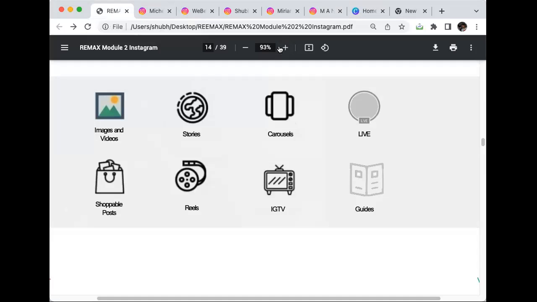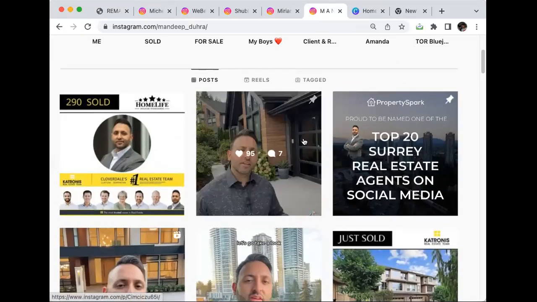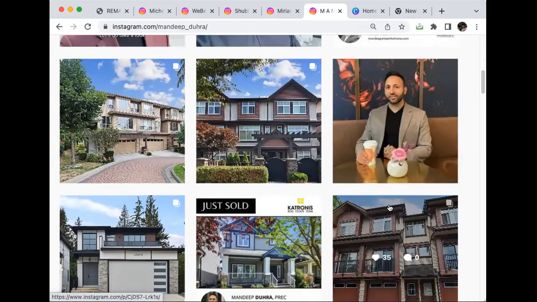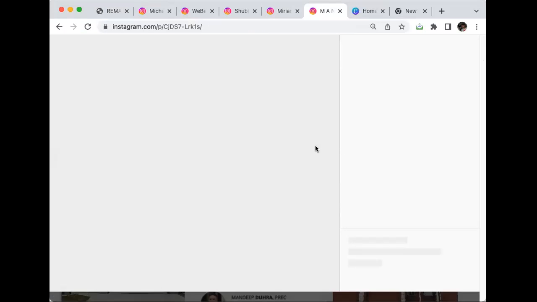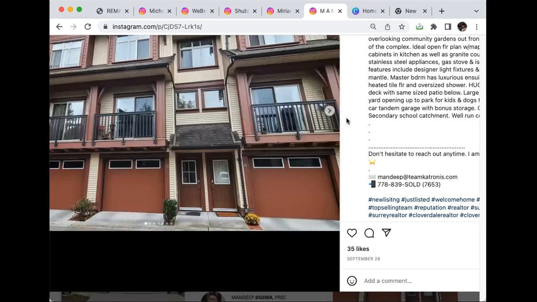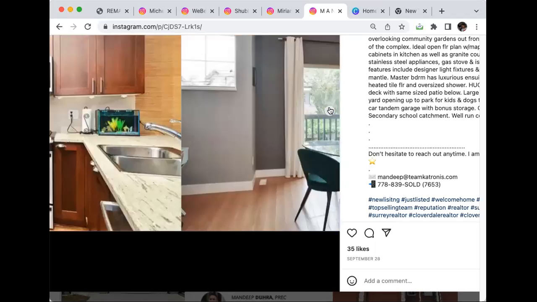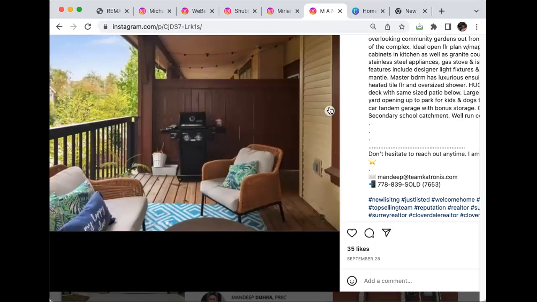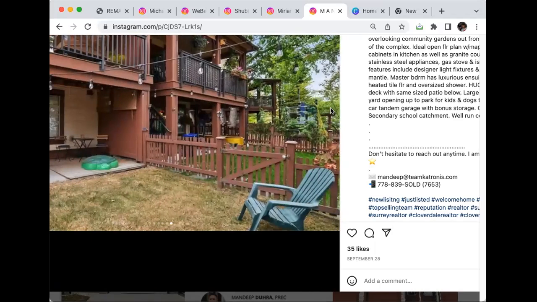Then carousels. Carousels are pictures that you can scroll through. I think this is a carousel. I'll give it a minute to open. A carousel has multiple pictures or videos, and you can slide through them. So this is a carousel. You can put multiple.